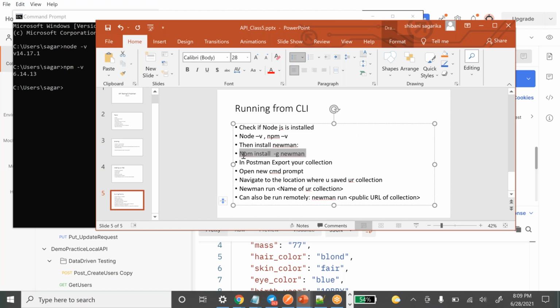And this would be the command to install Newman. I will ping it in the chat. This is the command to install Newman. You can install Newman. I have already installed it here. Let's see how we can run our collection from the command line interface.